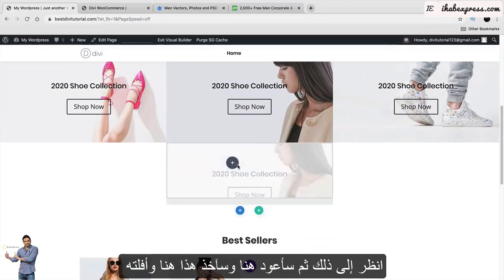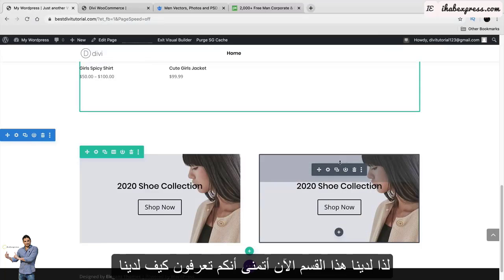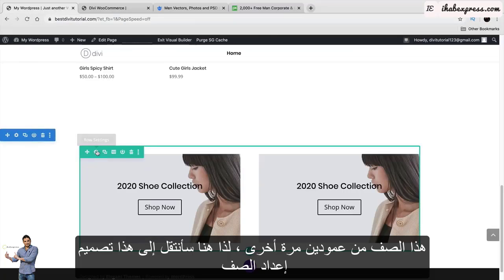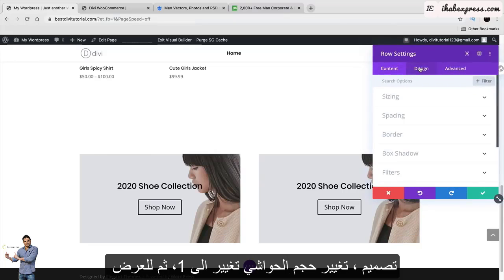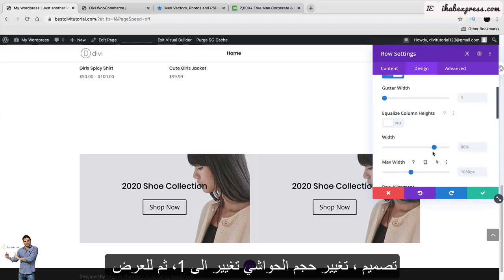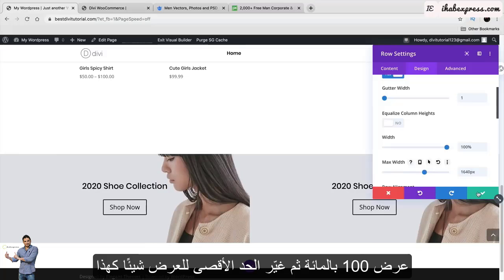I'll take this, I'll drag it right here and drop it. So we have this section. Now I hope you guys know how we have this 2-column row again. So right here, I'll go to this row setting, design, sizing, gutter width, change this to 1, right? And then for the width, 100%, and then change the max width, something like that.